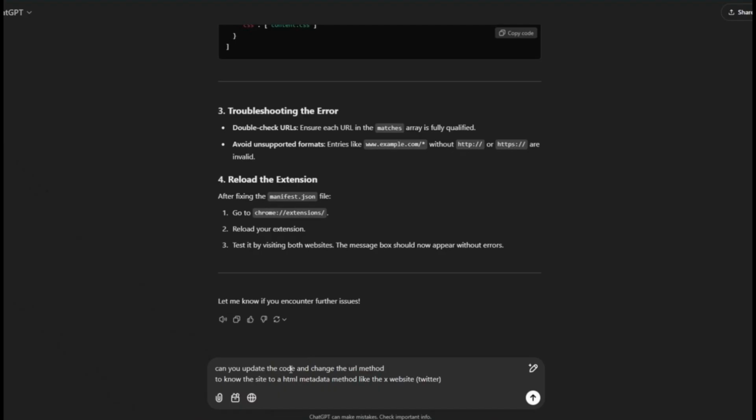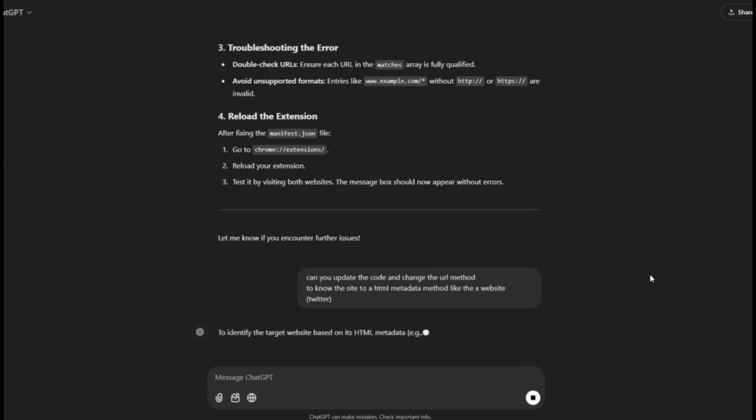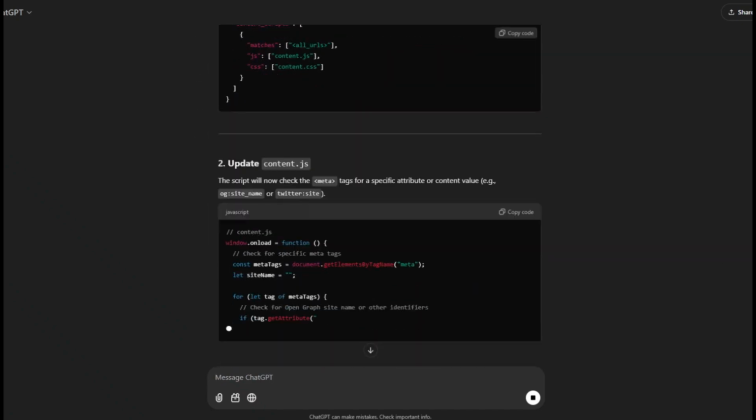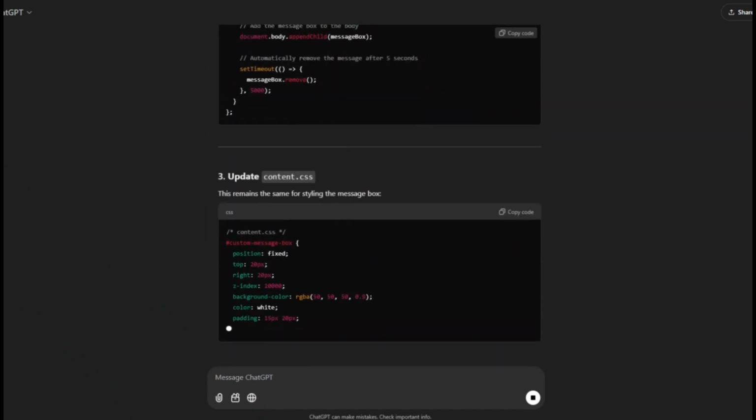I have another problem again. I don't like the URL method, how it works. So I asked ChatGPT how to change it. Can you update the code and change the URL method to know the site? They gave me this result again. So much result.